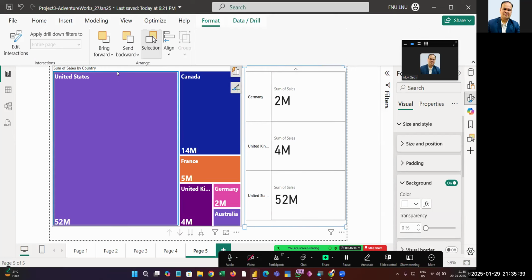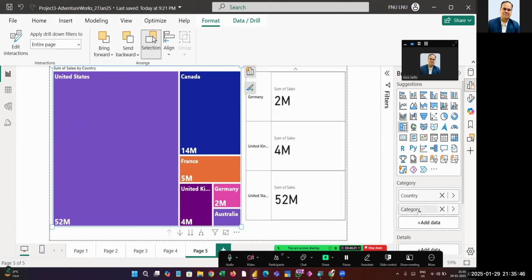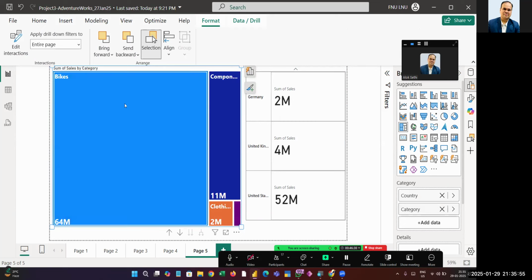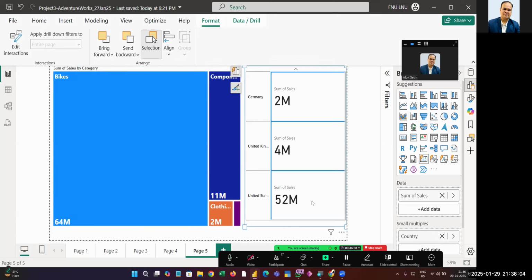Now suppose in this visual, the tree map, I have put the category also below the country. Correct? So the US is having 52 million sales. Now let me drill down, and you see that when I'm drilling down, the bikes are having 64 million sales. Now when I click on this card over here, they are not connected, so it will not have any relations with this.